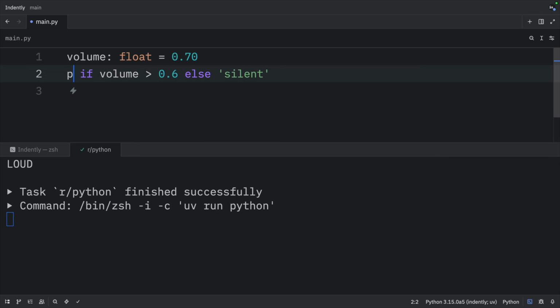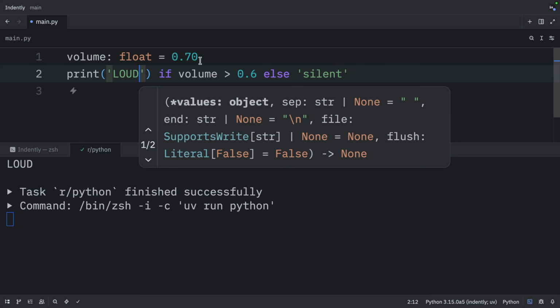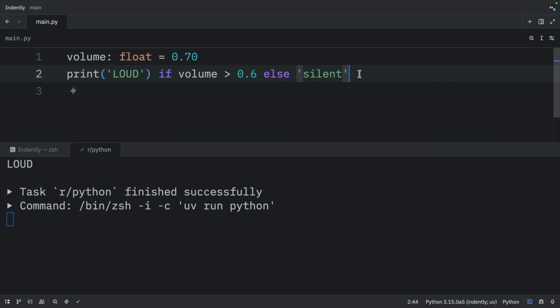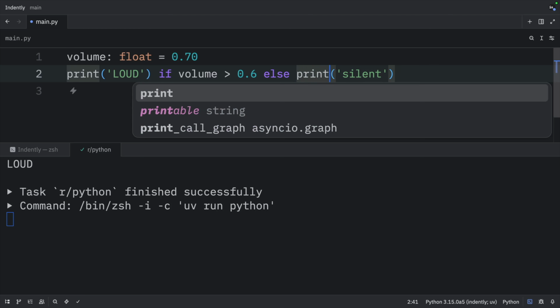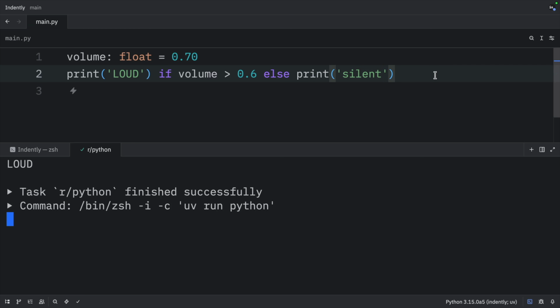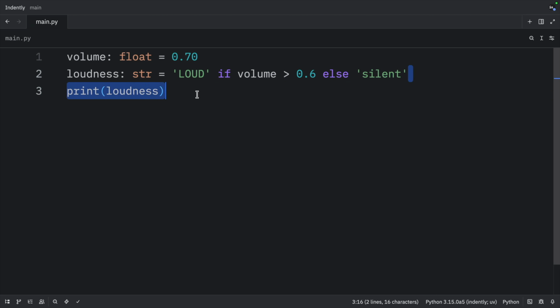And you can also use this to execute code. You can print loud if the volume is more than 60% or greater than 60%. Otherwise, you can print silent. This will work as well. Although preferably, I'd use it for assigning values to variables, if the logic is quite simple.